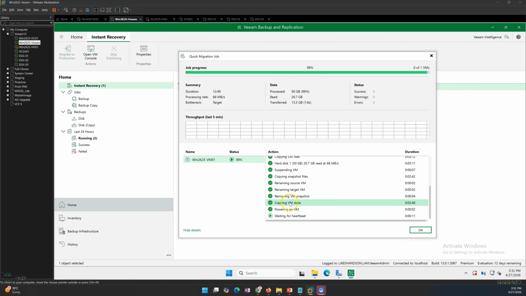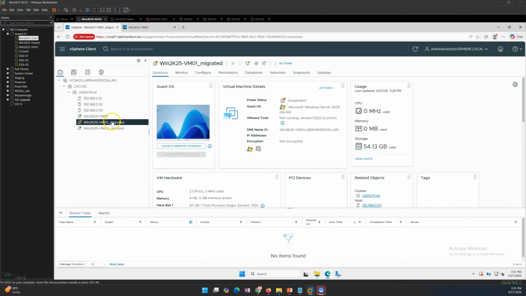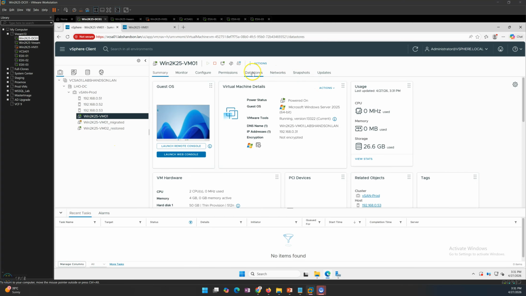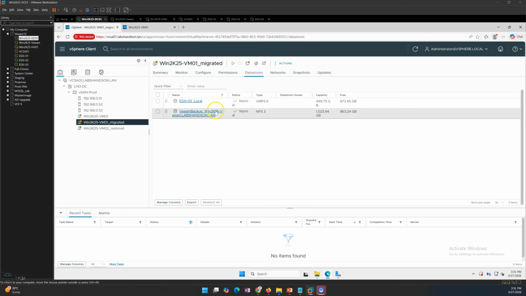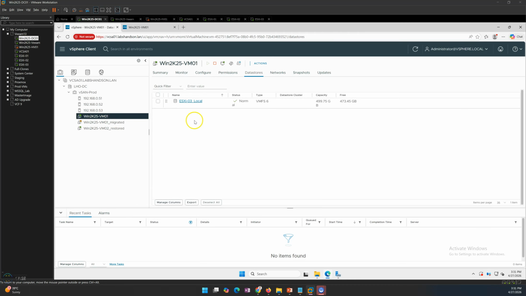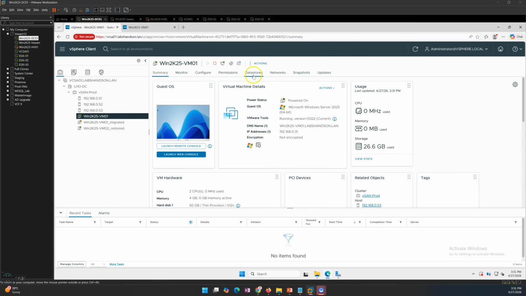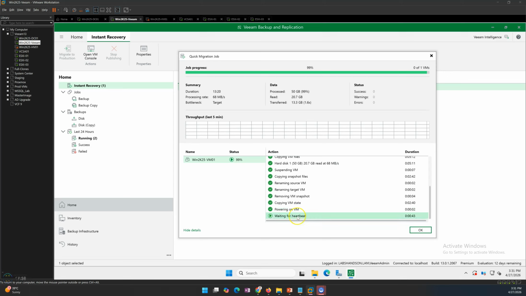Now you can see copy VM state is completed, and powering on VM is also done. Now it's waiting for a heartbeat to make sure this virtual machine is live on the infrastructure. So let's wait for this machine. Now you can see this is copied, and this one is the migrated virtual machine. It does the rename at the backend, and now it waits for the live migration to get the heartbeat from this virtual machine. Once the heartbeat is received, it will move ahead with the next step.